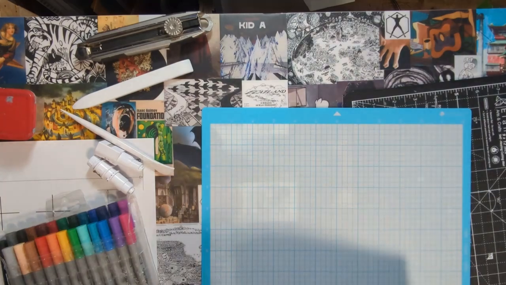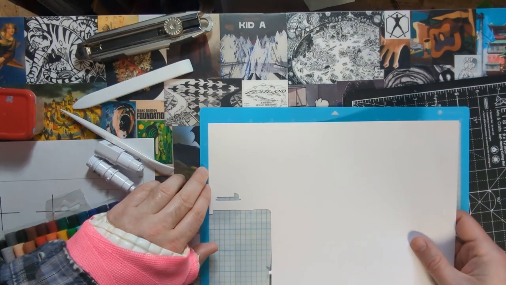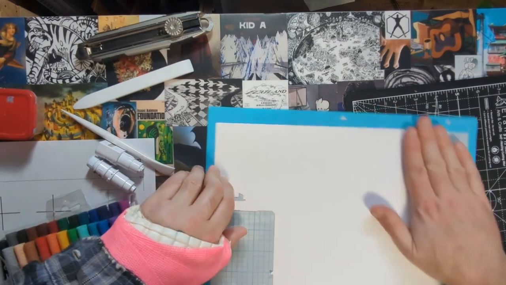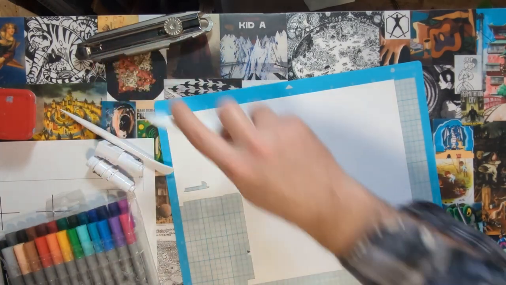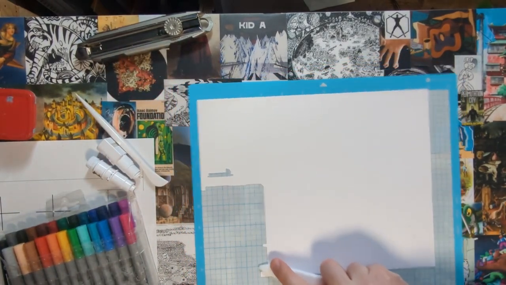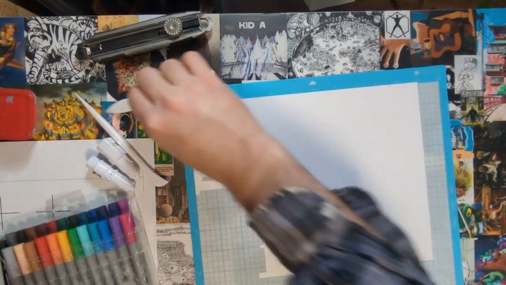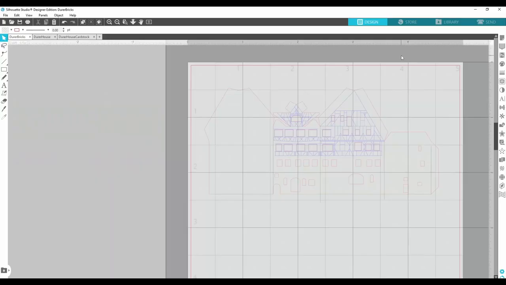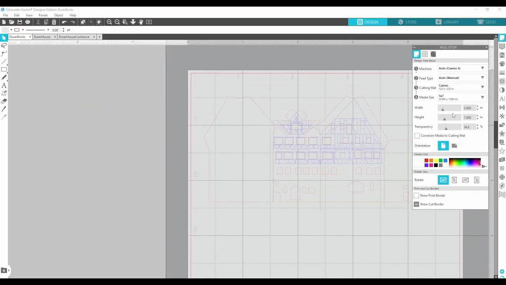Tack down this sheet of paper. I'm going to tack it down this way. Going to use my bone folder to make sure it's on there nice and good. I'm going to come over to my program, set up my page to be 11 by 8.5.